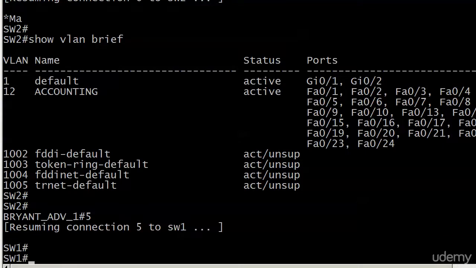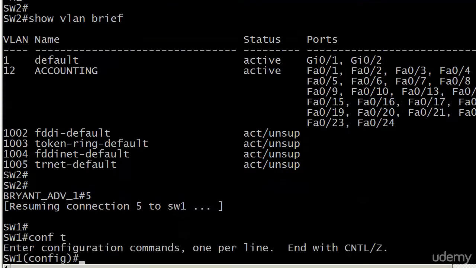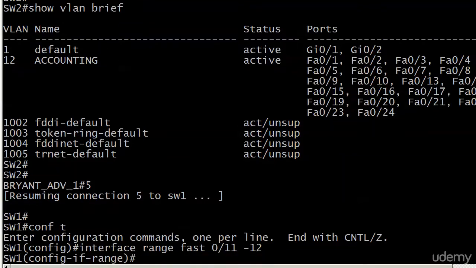It doesn't matter in the order in which you do it, but let's use the interface range command again. And here what I want to do is 11 and 12, because this is what you want to put on your trunk ports. You need to change the native VLAN on your trunk ports. So now I'm in my interface range command, and the command is switchport trunk.